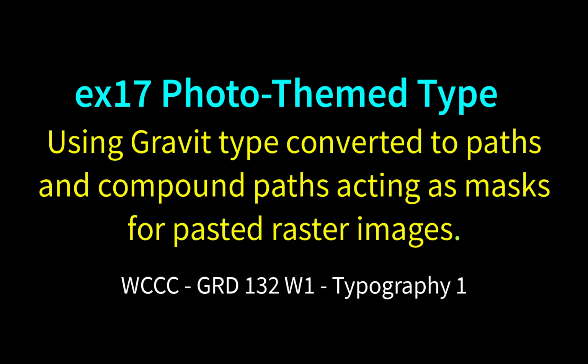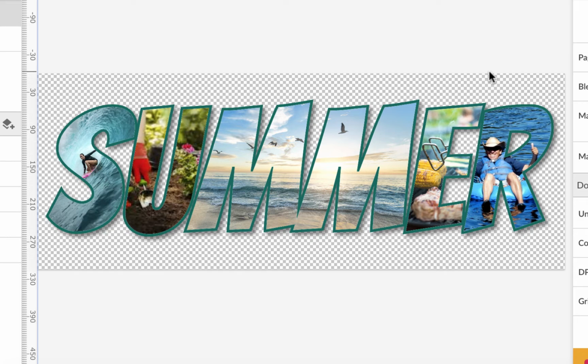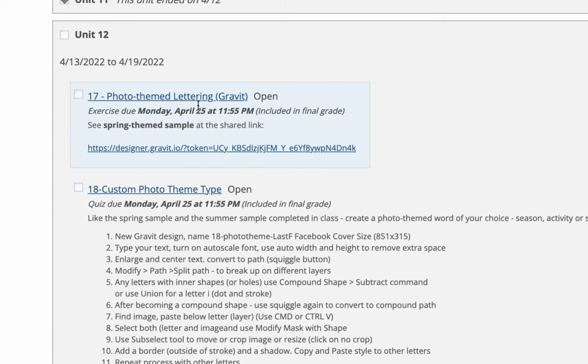Welcome GRD132 to exercise 17 and 18, and this is basically just using some vector text and masking photos inside the text and moving it around, putting some effects on it. So just a little decorative exercise to work on with text. We'll do this with Gravit, but we could also do it with Photopea as well, but we'll do it vector first. Now, if you go to coursework, you'll see that there's 17 and there's 18.